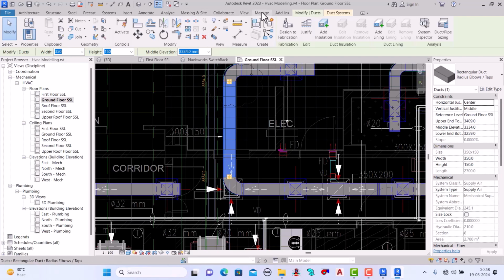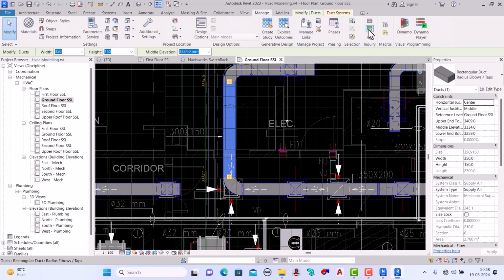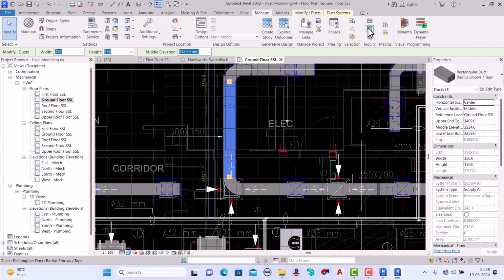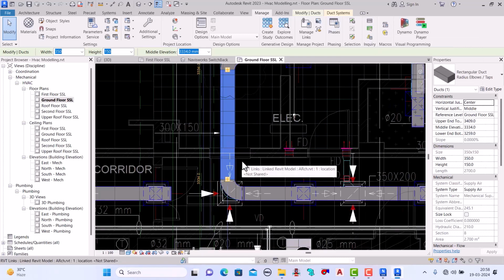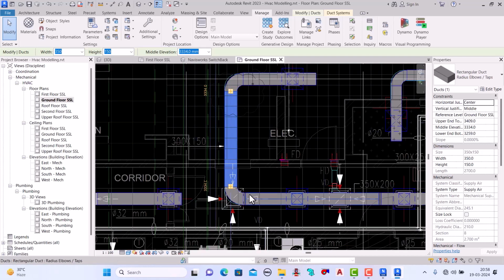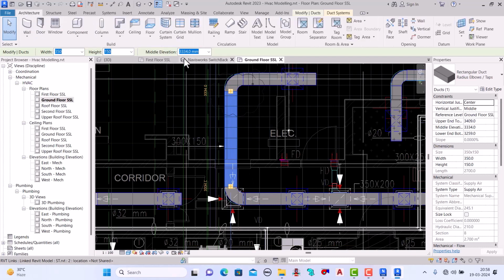Okay, through the element ID. Here see, select by ID, no need to search through ID. Okay, it will show automatically here that this duct is clashing, right? How is it clashing? See, already selected. We can see. Now we will solve this one.